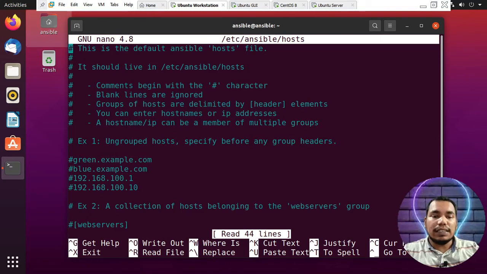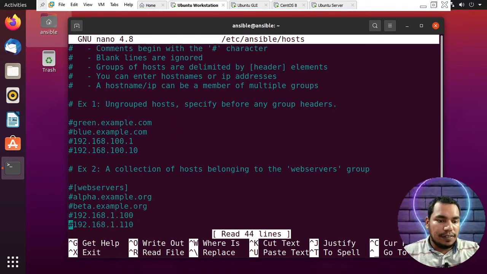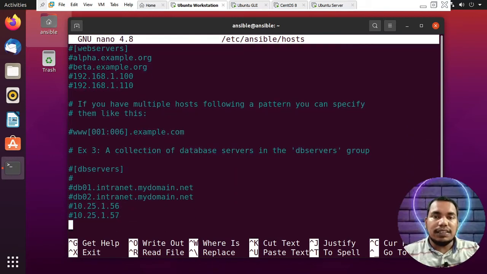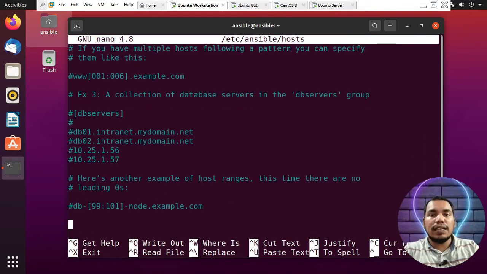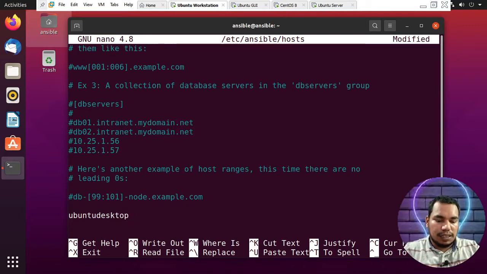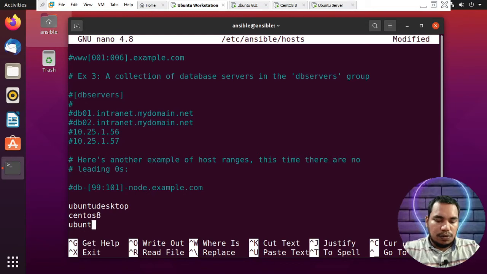This is the default Ansible hosts file, and you have to enter your client machines in the hosts file so that Ansible can perform operations on these client machines. Here you can directly enter the IP addresses of the client machines, or the DNS names of the host machines, like we have created, Ubuntu desktop, CentOS 8. So I'm gonna enter our client machines here. The first one was Ubuntu desktop, the second was CentOS 8, and the third was Ubuntu server.